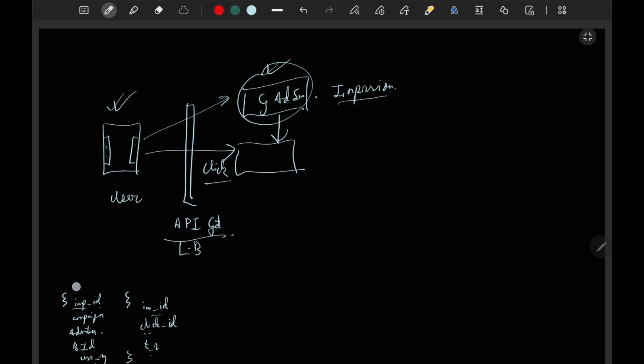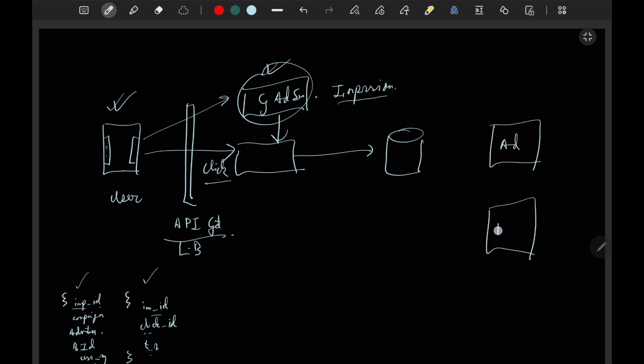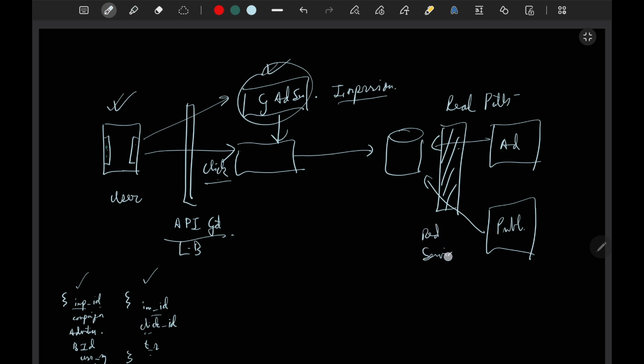Now that we know what the two different data objects are, the impression object and the click object, what after this? Then we have to collect it into a database, and then there will be readers, two different readers, one is the advertiser and one is the publisher, and they query the database, obviously via the read path. So this will also be a read server or read service that will cater to it.